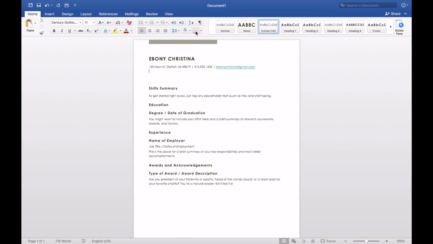And the next thing I'm going to do is add a border onto my resume. I kind of like to have things structured, my personal information separate from my professional information. So if you want to, you can add one as well.